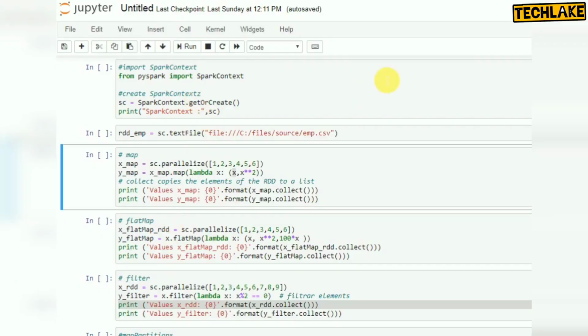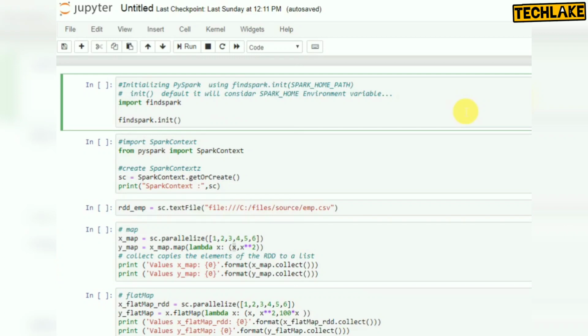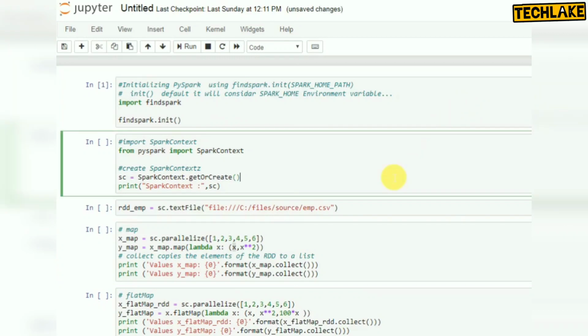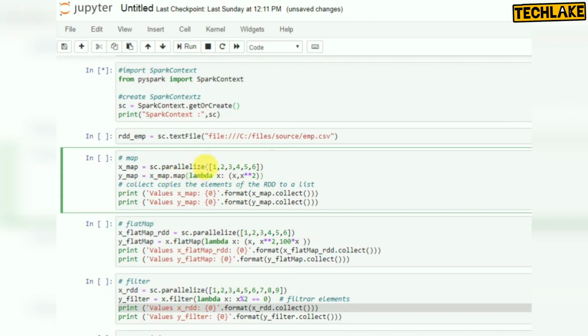This is my Jupyter notebook. I'm initializing PySpark on my local system and creating a Spark context. It is taking some time, so wait a few more seconds. Here, I'm creating one RDD. X underscore map is an RDD I have created with a list of values 1 to 6. And here I'm using a map.